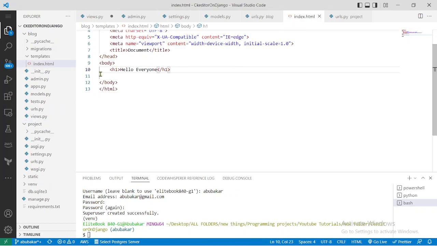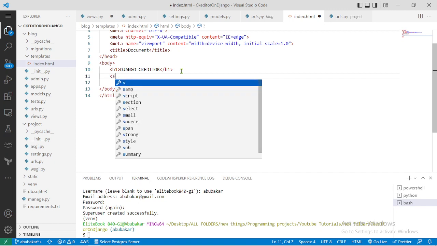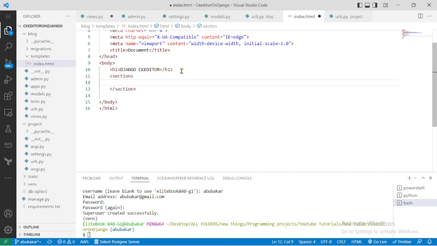So now I can come to the index.html. Let me edit this. Let me use Django CKEditor. Okay, then let's create a section here. We'll loop through that data, loop through all the objects, for, let's call it item in data. As you end the for loop, endfor.